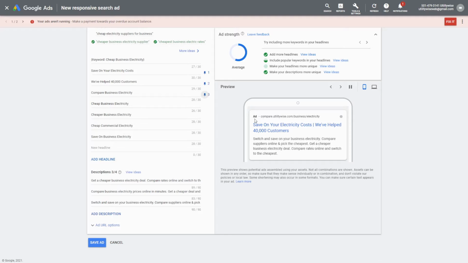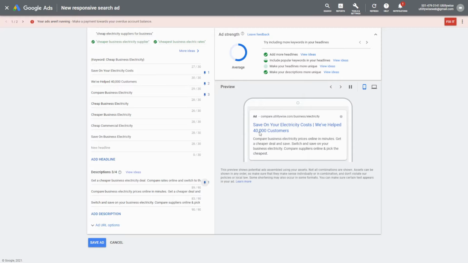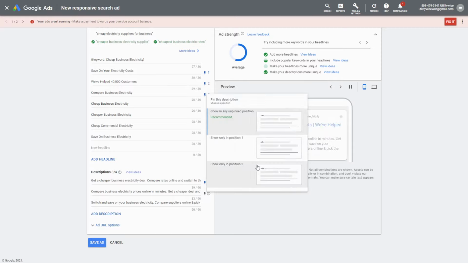I don't advise it if you haven't tested using responsive search ads yet. Let them run, see if you get better results. But if you do get bad results and you want to pin your content, you can do it like this. Same applies for the description. You can pin descriptions as well. You can show them in position 1 or only in position 2, so you can pin specific descriptions as well.